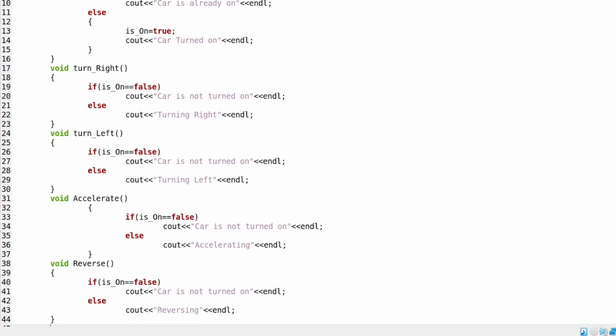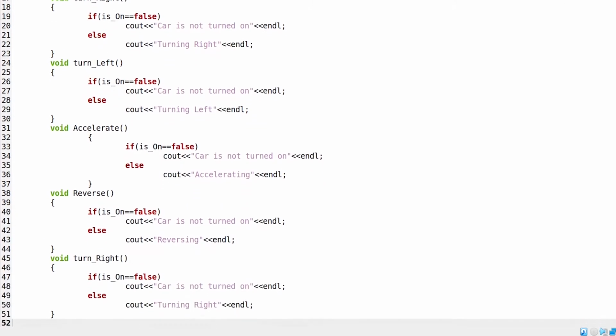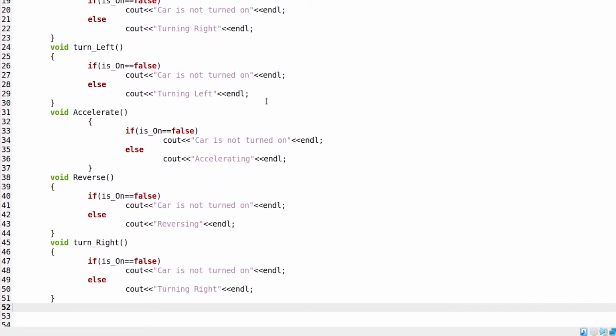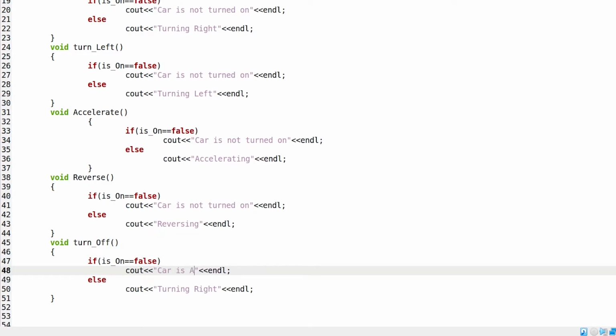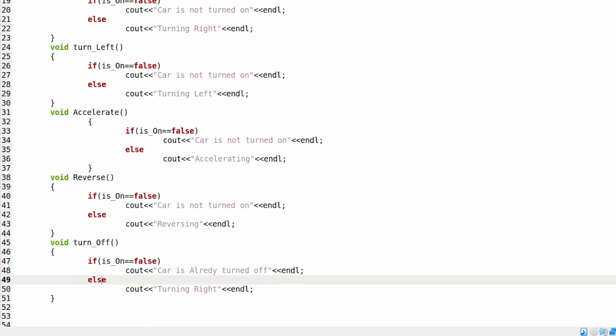The last one is turning off the car. So if isOn is equal to false, we say the car is already turned off. Else we make isOn equal to false.